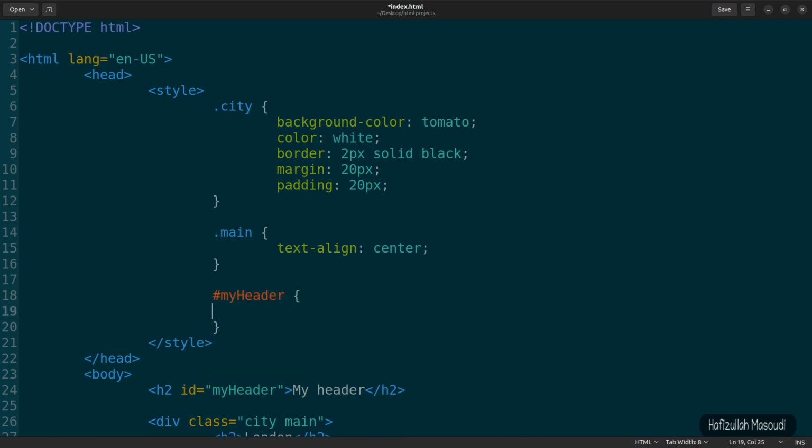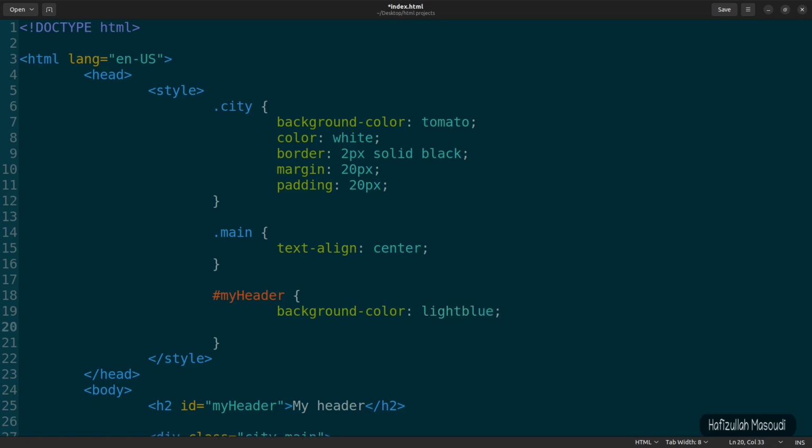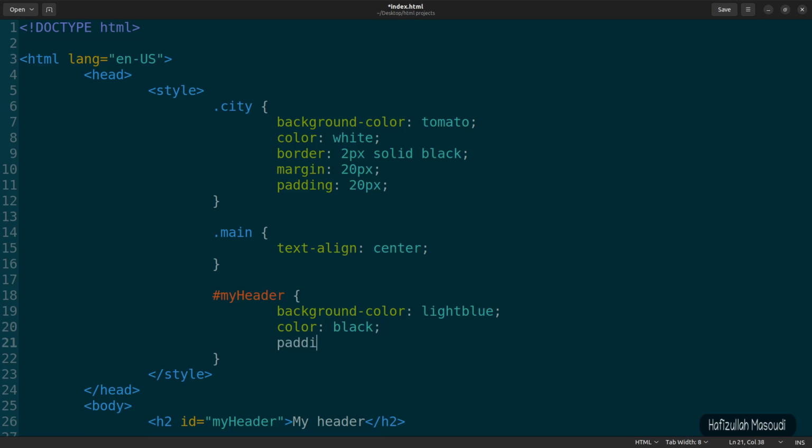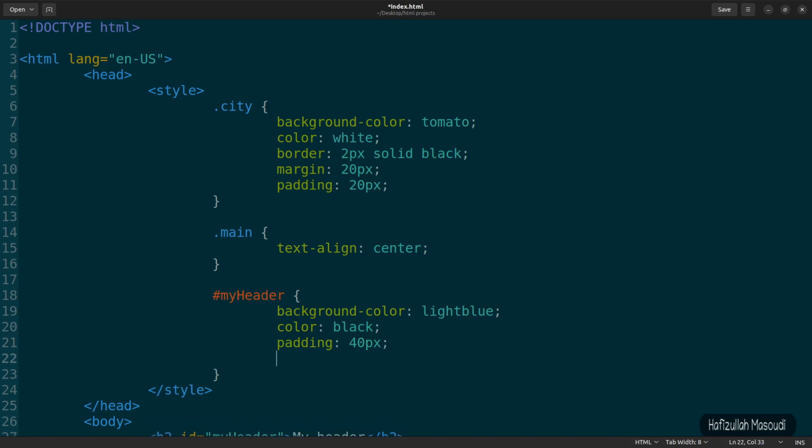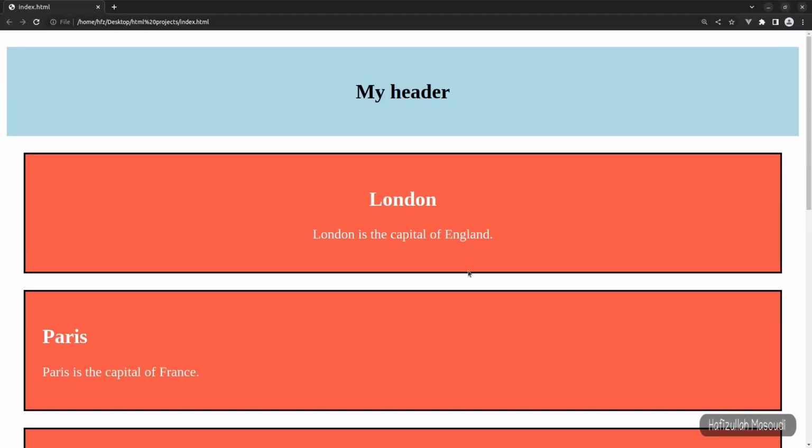So inside here let's say for example background-color, which should be light blue, and then color should be black, and let's give it some padding also, which should be 40px, and text-align should be center. And if I save it now, get back to the browser, refresh, now you can see we have our nice header.